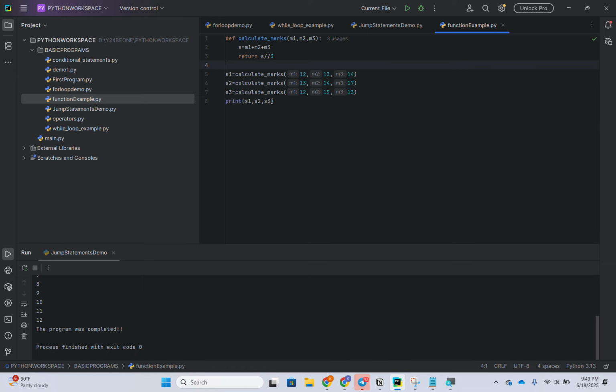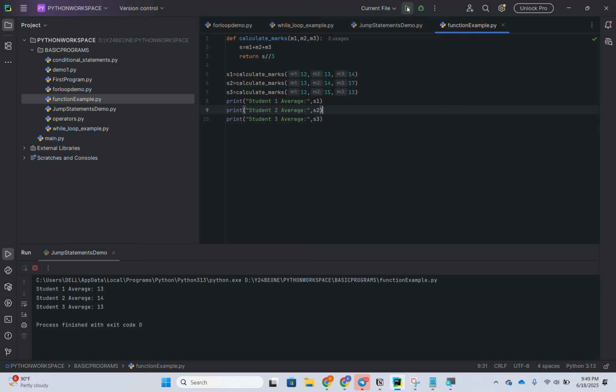Okay, wait. I'll make it individually. Student one average, student one average, and then s1. Similarly, this one and this one. Okay, I'm going to run the file. So what's the output? We'll check here. Student 1 average is 13, student 2 average is 14 and student 3 average is 13. Okay.